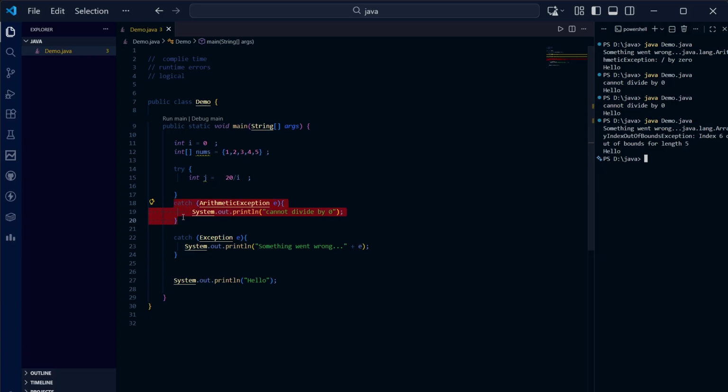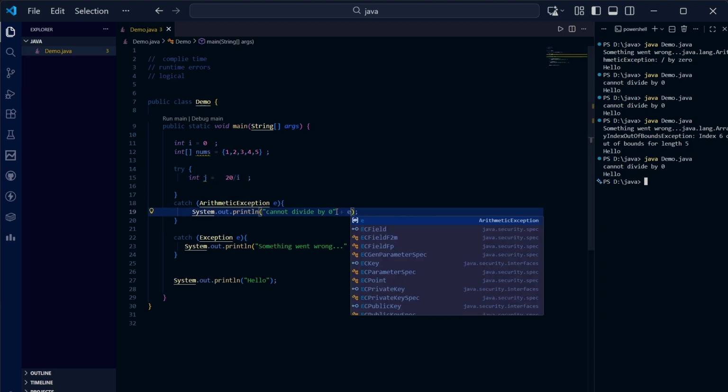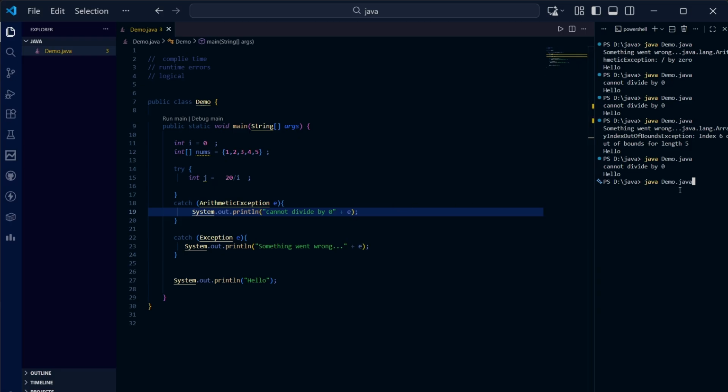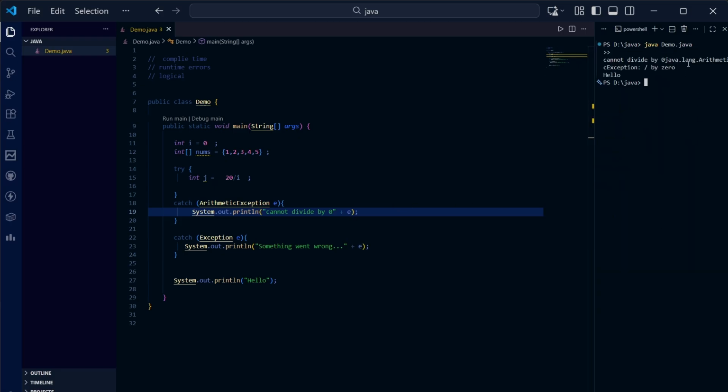So that is how you handle the catch block for the arithmetic exception. Basically I remove the comments, so you can see actually this is the arithmetic exception. If I try to run that, you can see it is printing cannot divided by 0. If you want to see what the actual issue is, you can simply print that also. If you run that, you can see it is printing the issue also: arithmetic exception, cannot divided by 0.